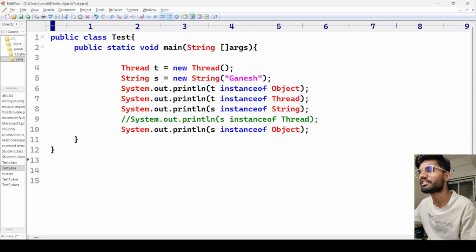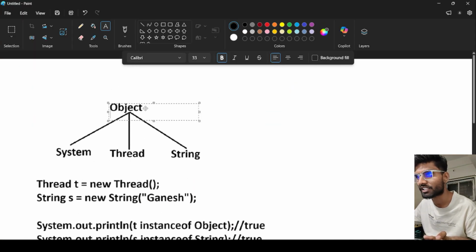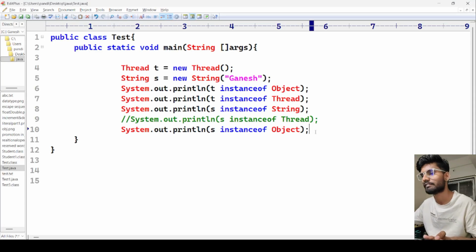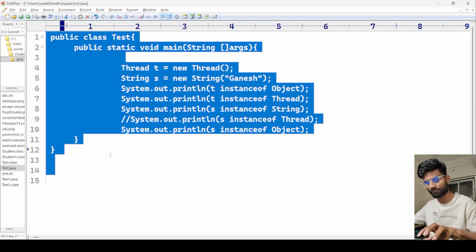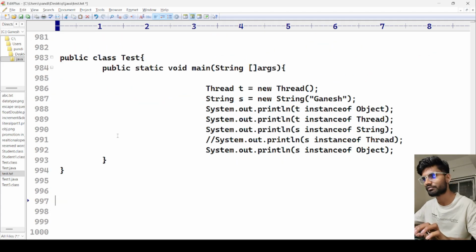Okay. s is the instance of Object, because String class's parent class is the Object class. Yes or no? That's why there is a relation between Object class and String class. That's why we are not getting any compile time error. We got a true output. I hope you are understanding. Control C, I will copy this example.